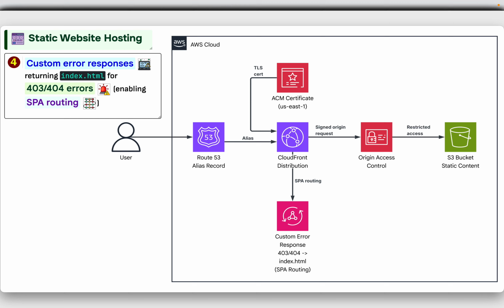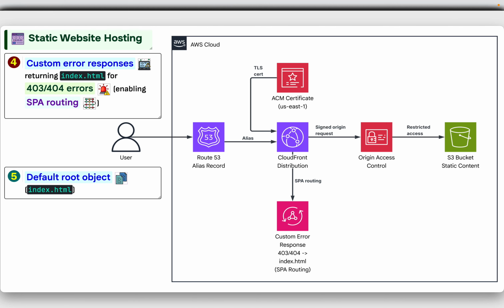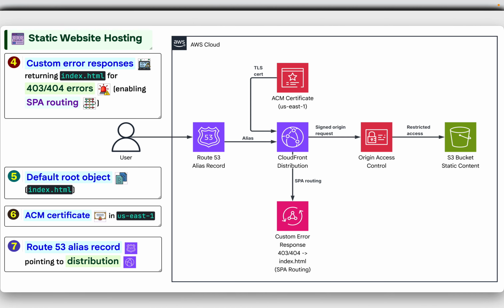Custom error responses. Configure custom error responses returning index.html for 403 or 404 errors. This enables single page application routing. Default root object. Set the default root object to index.html. ACM certificate. The ACM certificate must be in US East 1. And Route 53 alias record. Create a Route 53 alias record pointing to the CloudFront distribution.